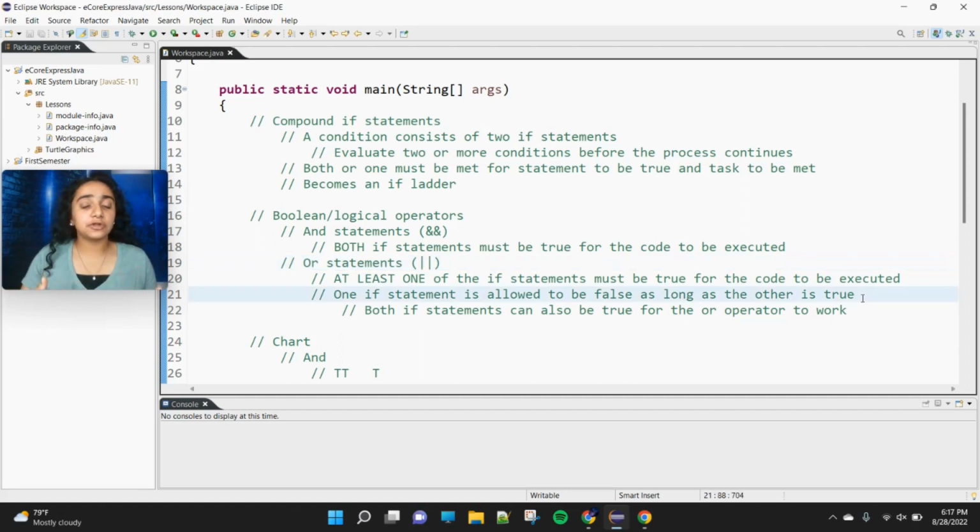So one of them could be false, one of them could be true, the code underneath is still executed. Both if statements can also be true for the or operator to work. So at least one of them has to be true, but both of them don't have to be true. And in the best case, both of them might be true. So or statements give you a little bit more flexibility.